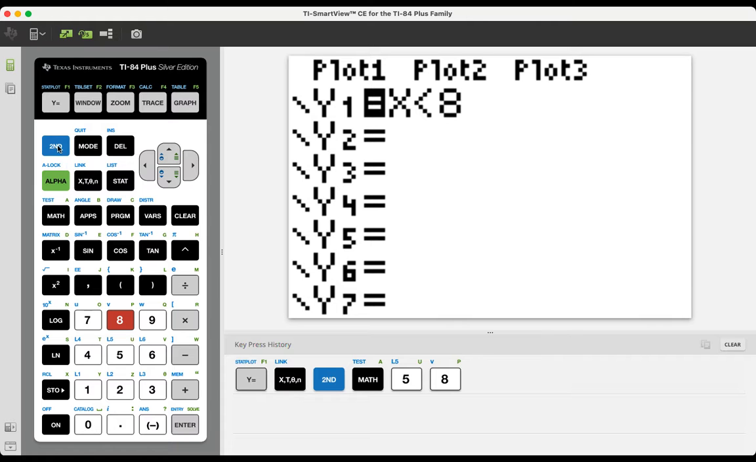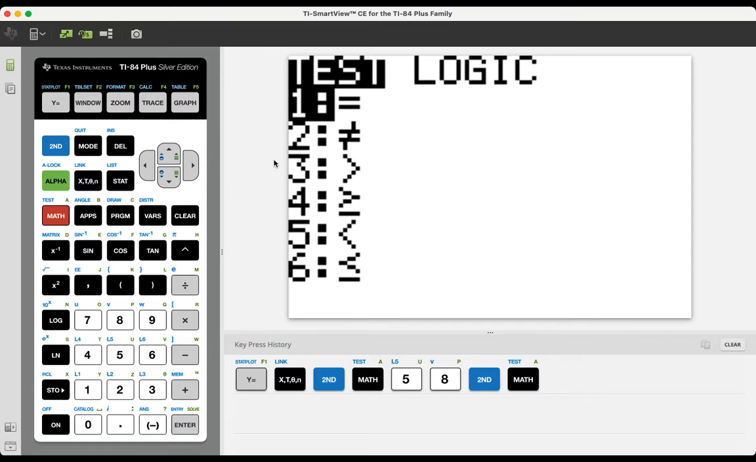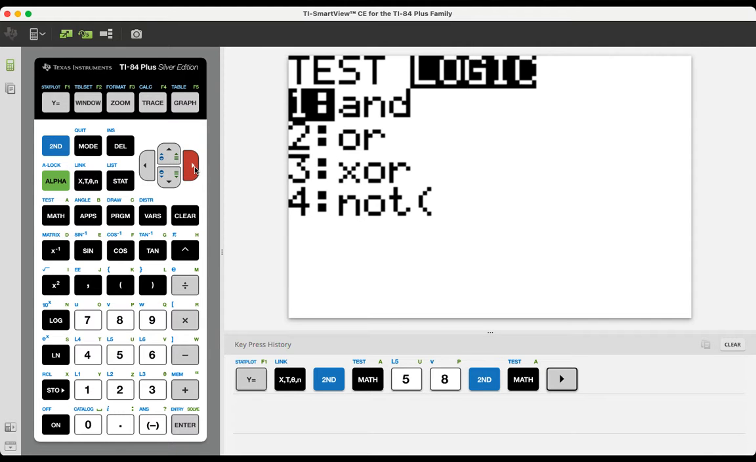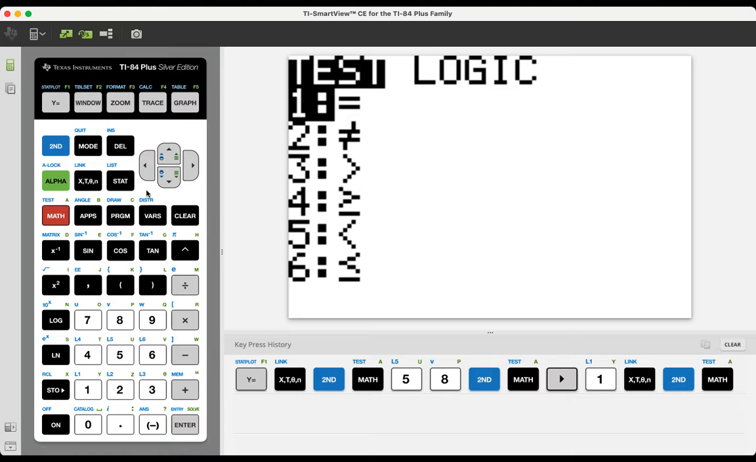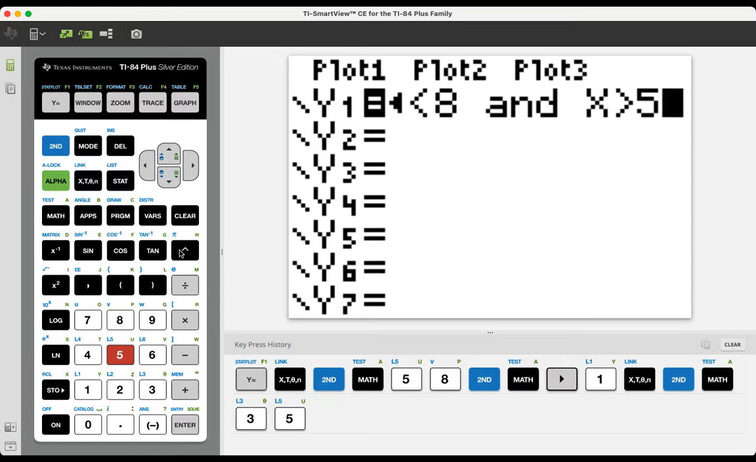If we go back into this test menu, so we press second and test, or the math key, we now want to arrow over to logic, and there's our friends and and or. Because we're going to be looking at an and compound inequality to start, we're going to choose option number 1, and. Let's pair that together with another inequality that will be greater than. So let's say x is greater than, option number 3, 5. So we have x is less than 8 and x is greater than 5.